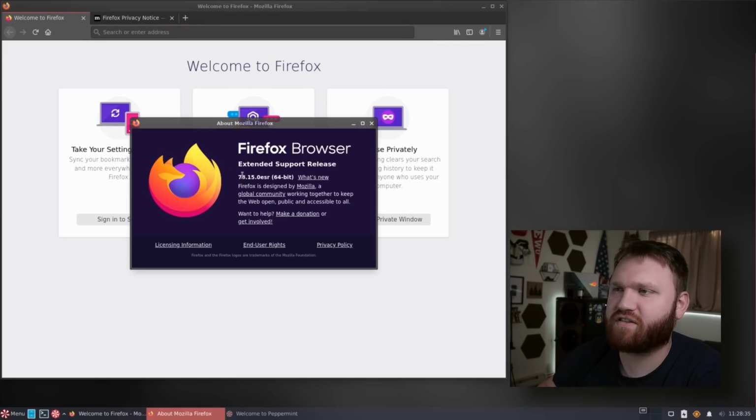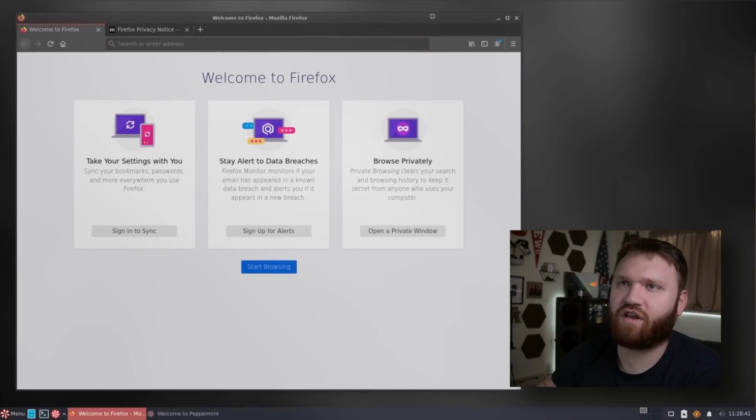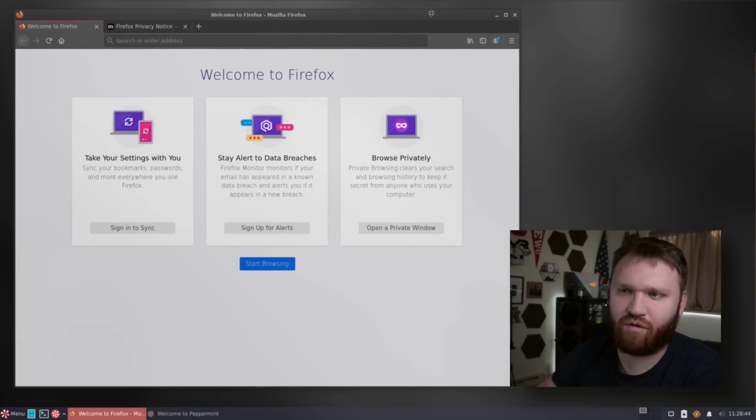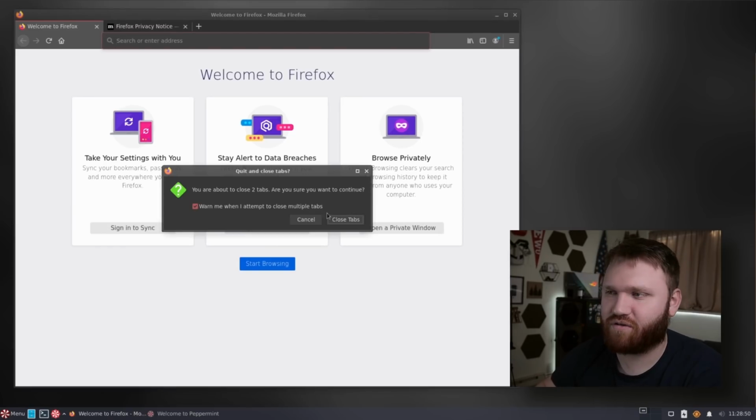So about Firefox, this is version 78. So it's a little behind, but again, this is Debian. I did run an update a bit earlier and it looked like it was using some of the unstable repositories, like there's a mix, but I'm not 100% sure on that. So close this out here.